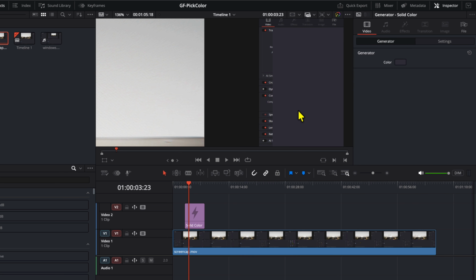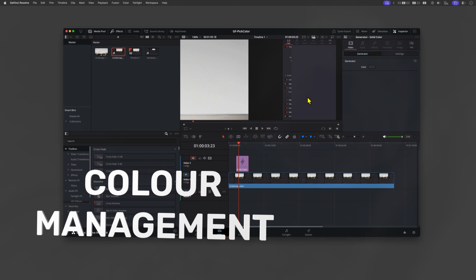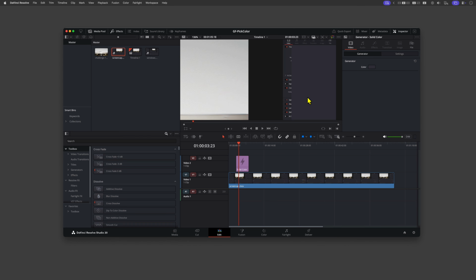The main reason for this is that macOS works a bit differently than Windows with colors on the screen. In this short video, I'm not going to dive into the color management rabbit hole, but show you a quick fix that works for me.